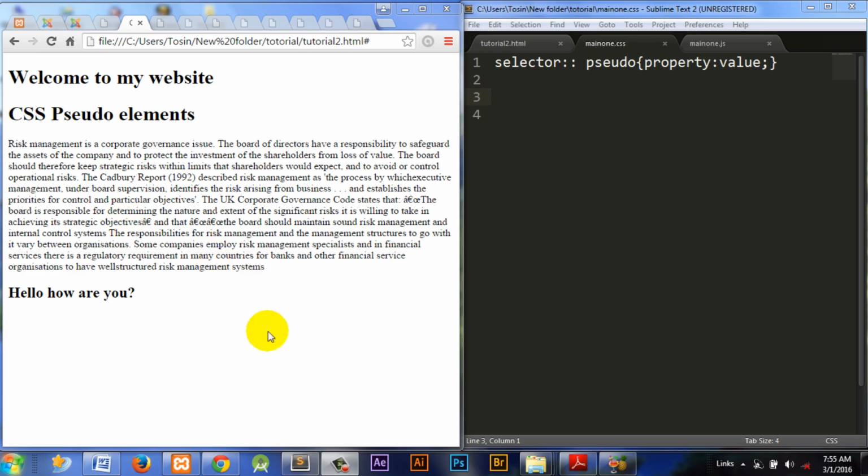Anyways, we're talking about pseudo classes. Pseudo classes are used to style text and some other stuff like that. In pseudo classes we have a selector, just like pseudo elements. Pseudo elements use double colon instead of one. You use the double colon, then you put the pseudo element you're dealing with, the property and the value.